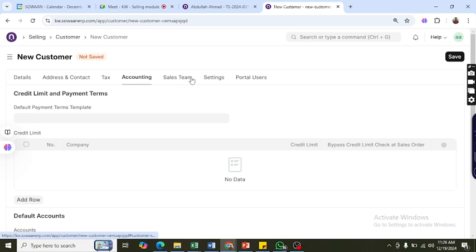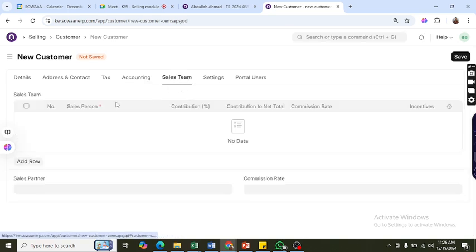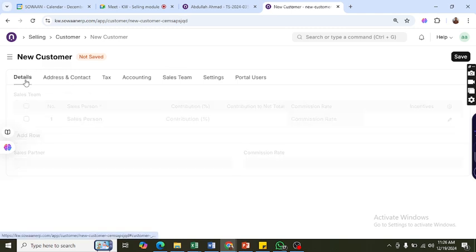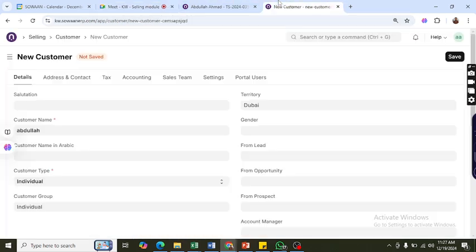Then you have the sales team here, for example, for the commission side. For this customer, you can assign a particular salesperson and define whatever contribution he can make to this customer and what commission he can get from this customer selling. Here you can define it by adding a row: the salesperson, their contribution and their commission rate. So these are some details here on the customer side. If you have any questions till here, you can ask.